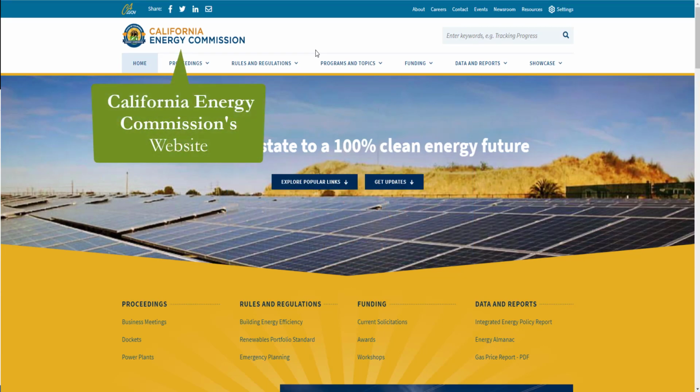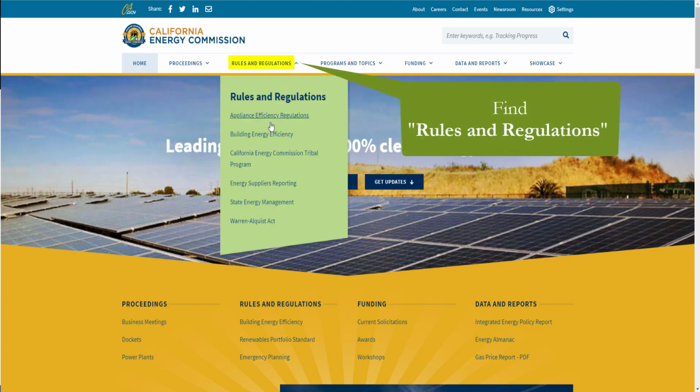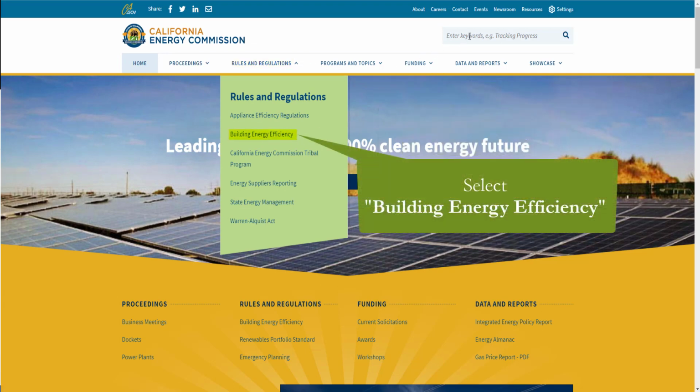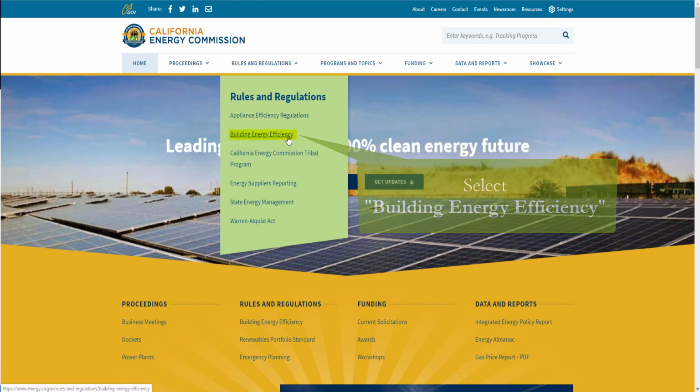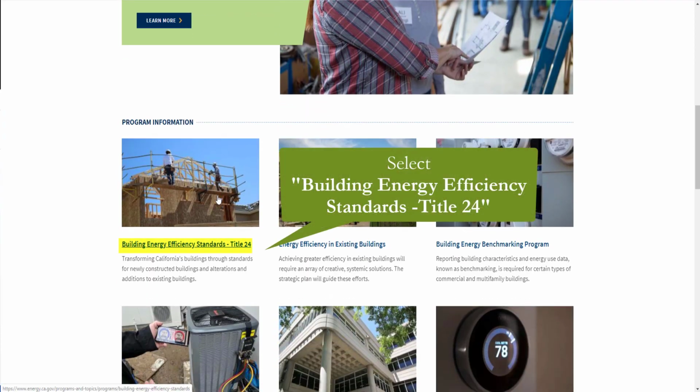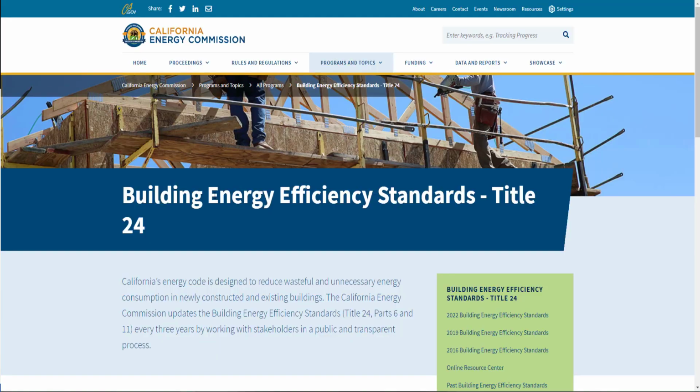You can do that by going to the California Energy Commission's website, hovering your mouse over Rules and Regulations, and selecting Building Energy Efficiency. You can also search Title 24 Part 6 in the keyword search bar. You'll see Building Energy Efficiency Standards, Title 24, as the first item under Program Information.